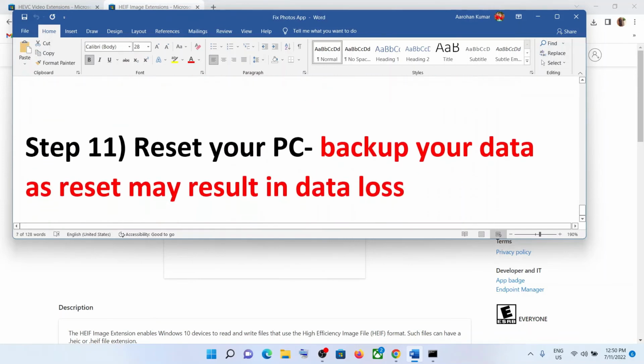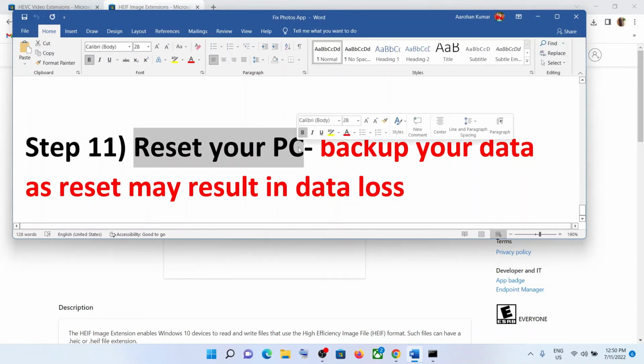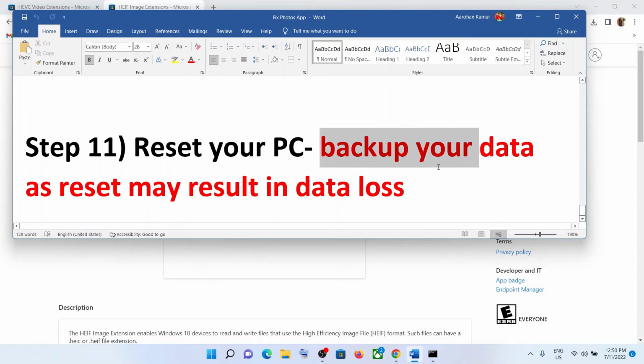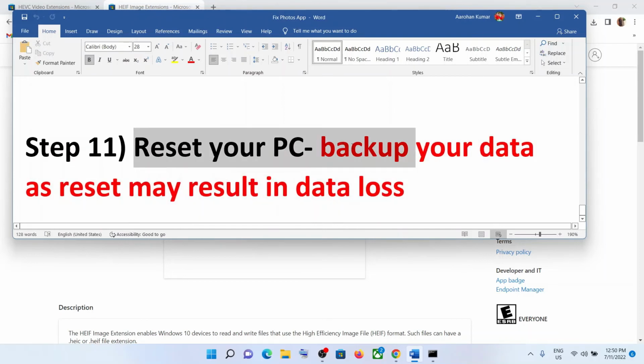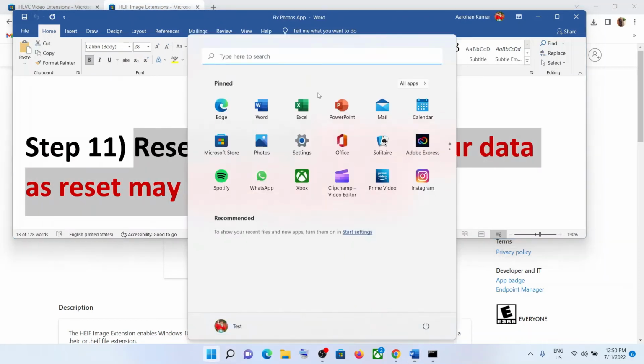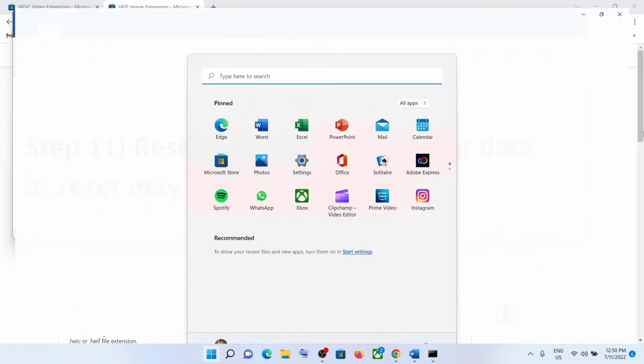Now the next step is to reset your computer. Now this is the last step. So if nothing works, you can reset your computer. Now before you perform the reset, make sure that you create a backup for your data, because reset may result in data loss. Now for this, go to the start menu, then click on settings.